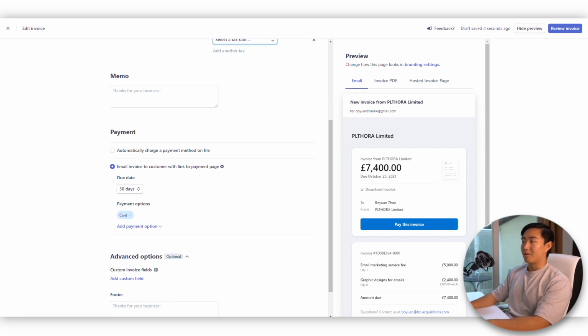In the memo, generally speaking, I like to invoice customers on the call, so I don't really need to put any type of memo here. It's just normally thanks for your business.